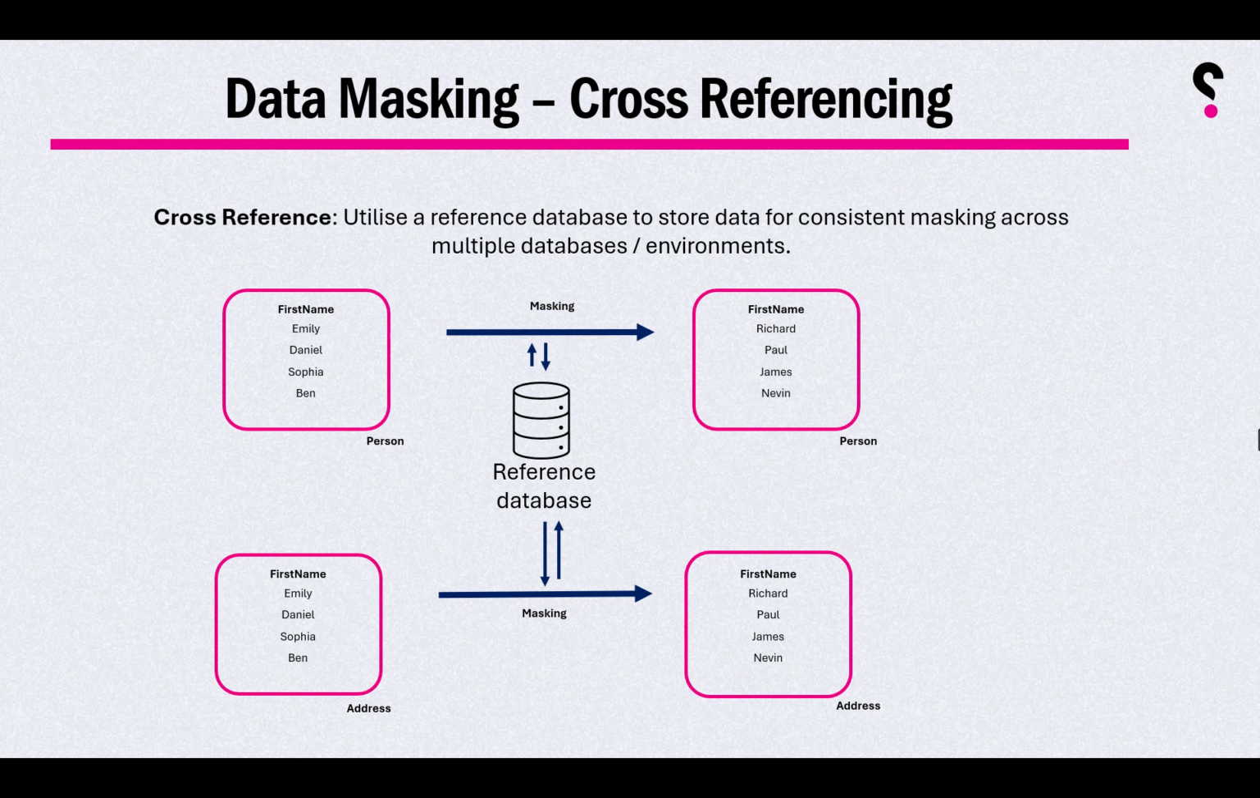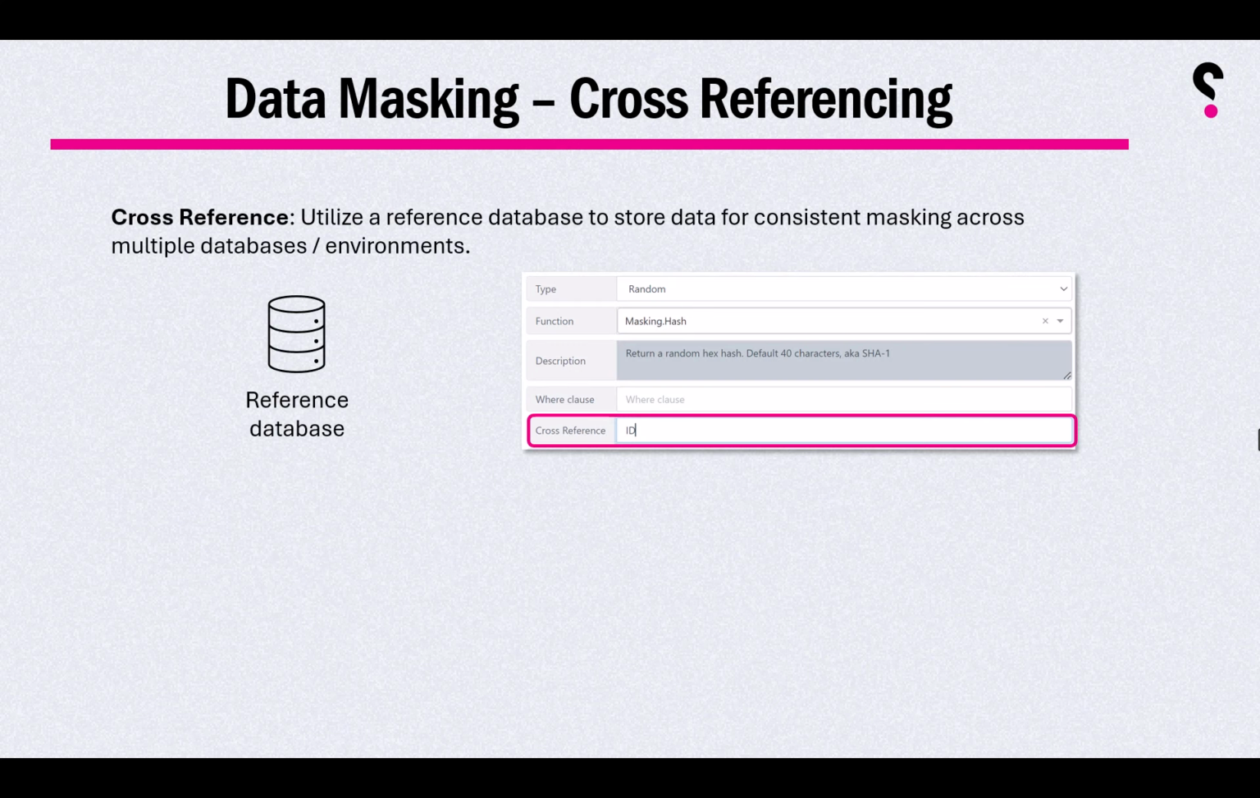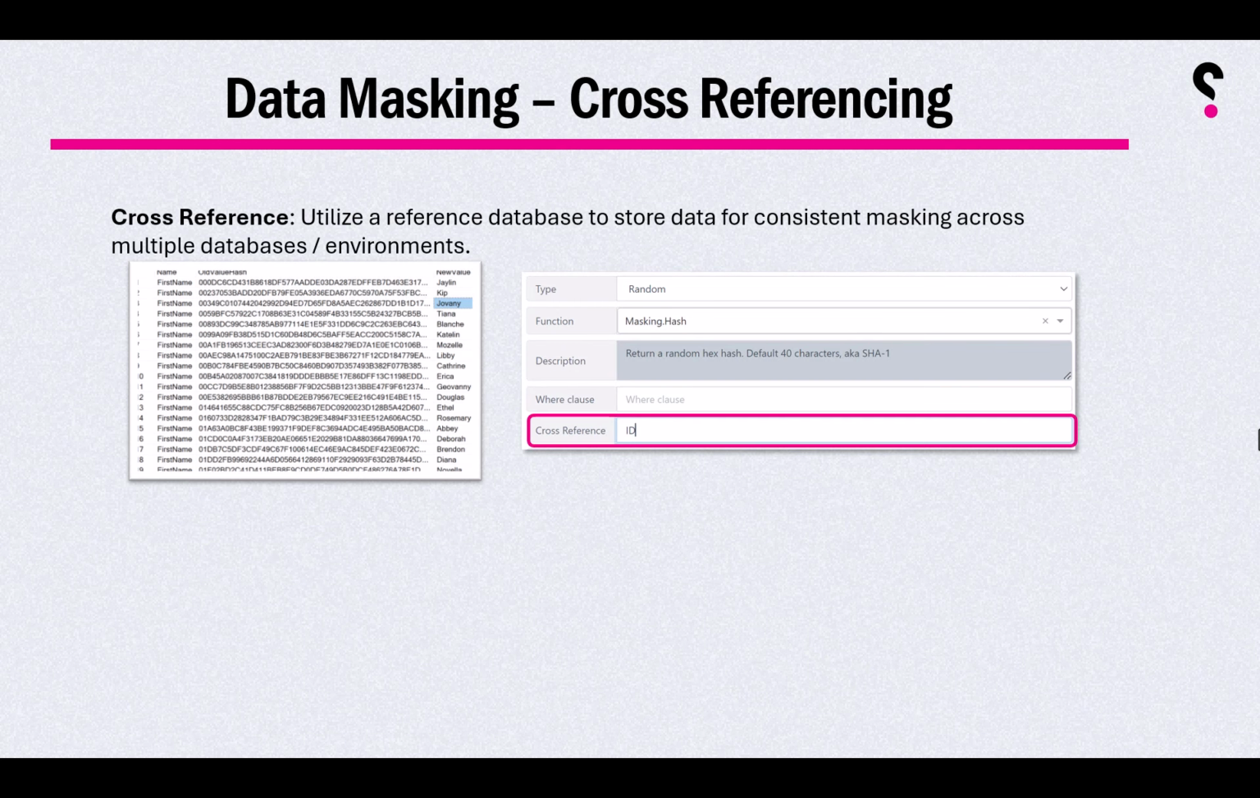Now, what this means is that if we have a person called Emily and we mask to Richard, we use our reference database to always make sure that our first names get mapped to our corresponding masked names as well, so it maintains consistency.